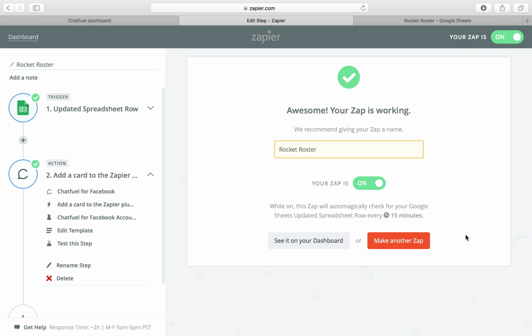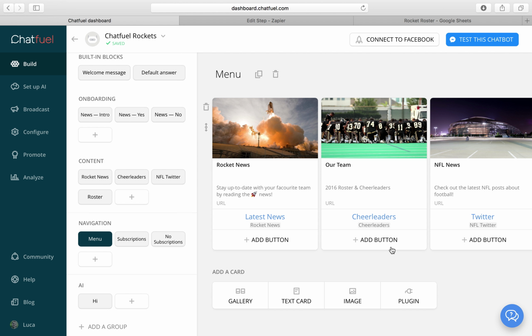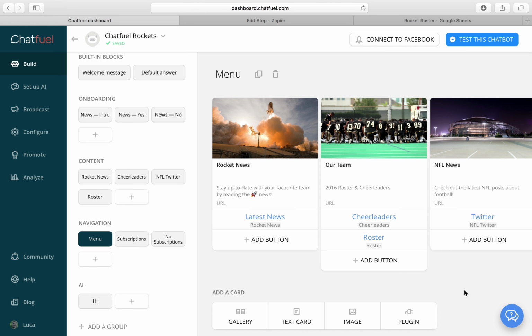Okay, Zapier will now check our spreadsheet every 50 minutes for changes. If there's a change, Zapier will update the gallery card in our bot. Now, to access the roster, we will need to add an entry to our menu. So, it's called roster. Done. And that's about it. Now you can wait about 50 minutes and we'll show the gallery cards created from our spreadsheet.